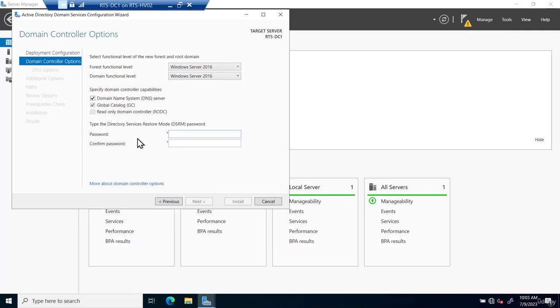In the unlikely event Active Directory were to crash and we needed to restore this, or maybe the server crashed and you're restoring, we have this Directory Services Restore Mode, or DSRM. This is the password that I can use to restore Active Directory. It is just required that you define this password.